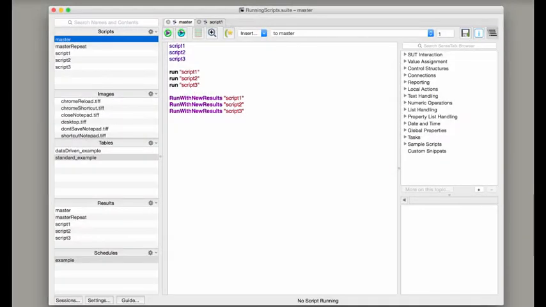In Eggplant Functional, the first thing we'll take a look at is running scripts from the GUI. Following that, we'll take a brief look at running scripts with schedules in Eggplant Functional, and finally we'll discuss table-driven or keyword-driven testing. So let's get started.